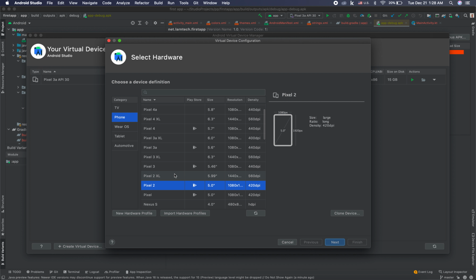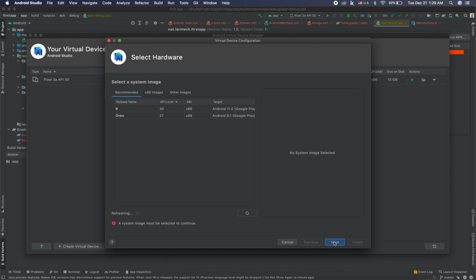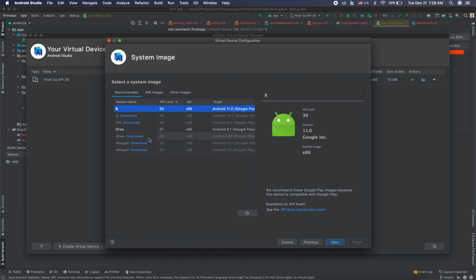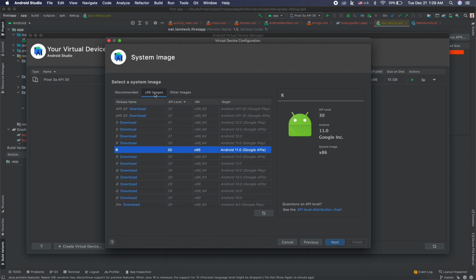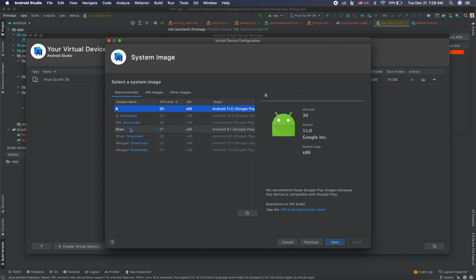For this case, I'm just going to choose Pixel 3a and then click next. That it has 5.6 inches, so I'm going to click next. Here you're supposed to select a system image. Remember, if it shows download, it means it's not yet downloaded, so you just need to download and select it. For this case, R is already downloaded and Oreo. You can use x86 and others, but I prefer using the recommended, and I'm going to choose Oreo.